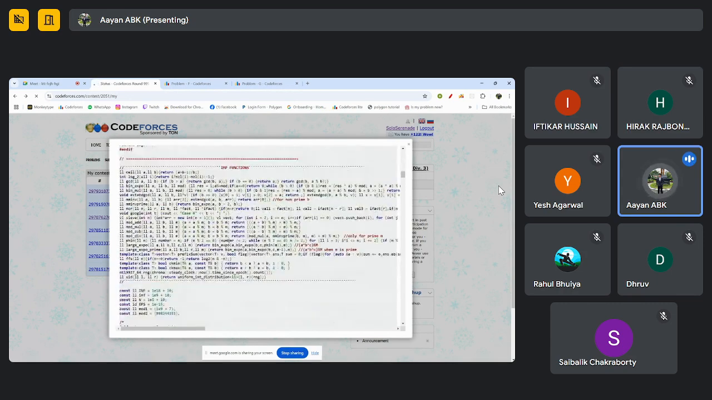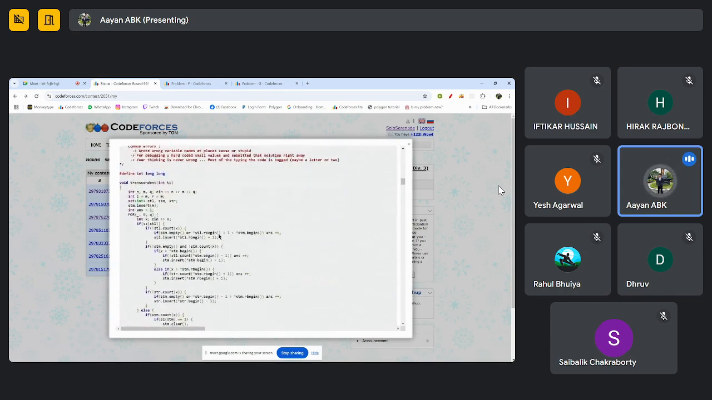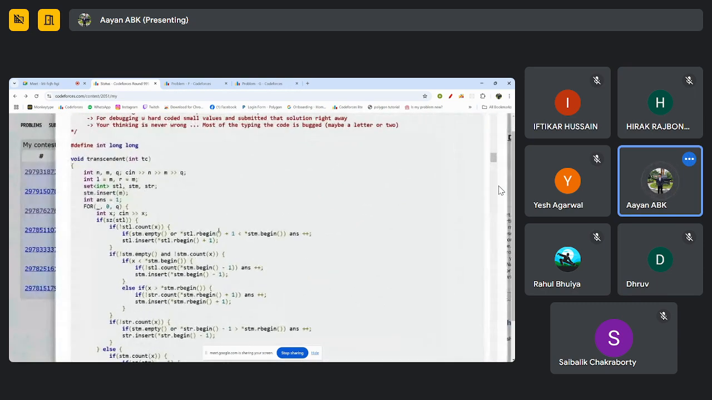I guess I will have to just explain it here. Okay, this was my implementation. Let's begin here. So initially, this is the input.